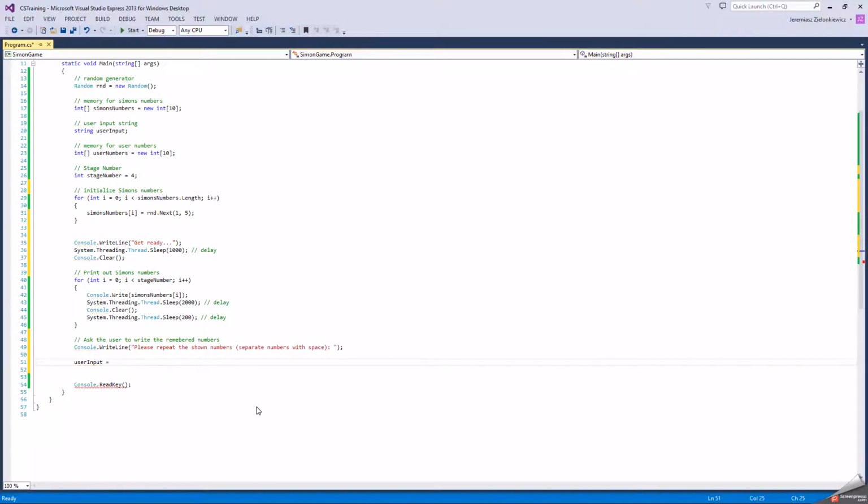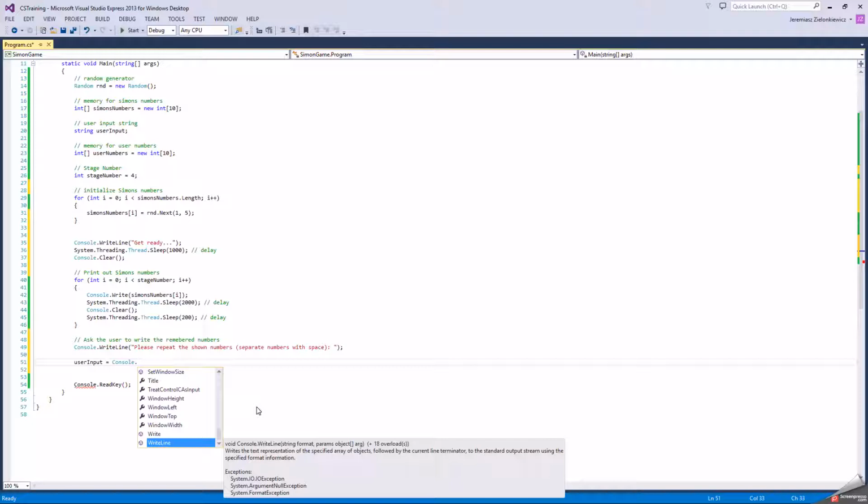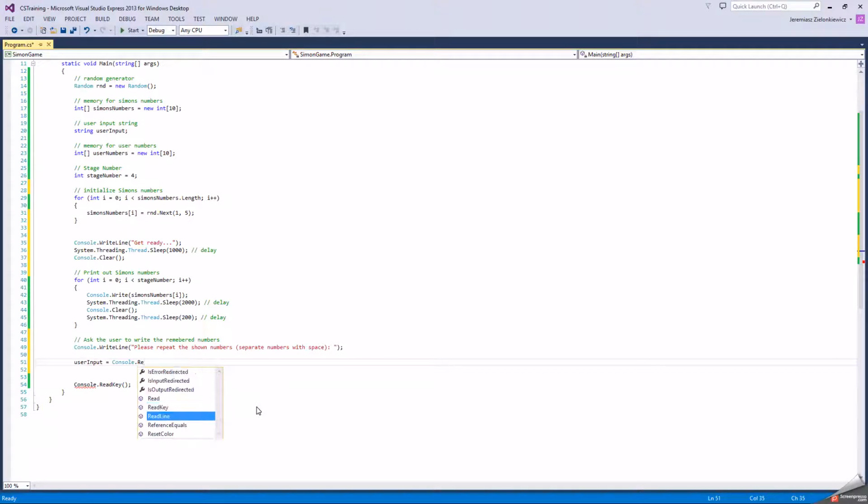Okay, and now we're reading from the console, right? So we use the console. We're reading keys. We want to read everything that the user types, and when he hits enter, we get all that into our variable. So that is the read line, right? So we read the whole line until the user hits enter, right? So we get this user input.